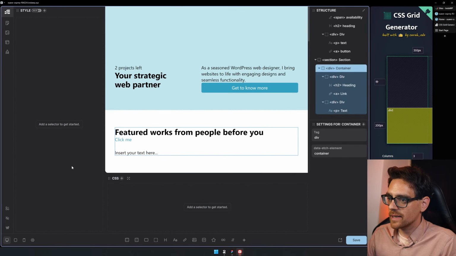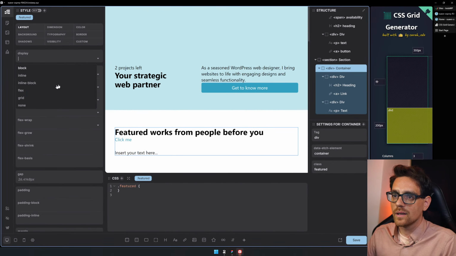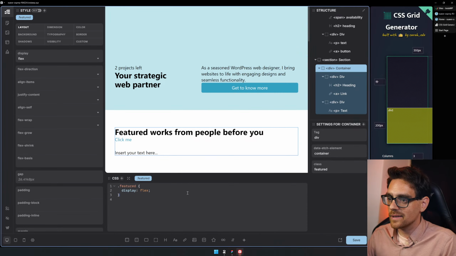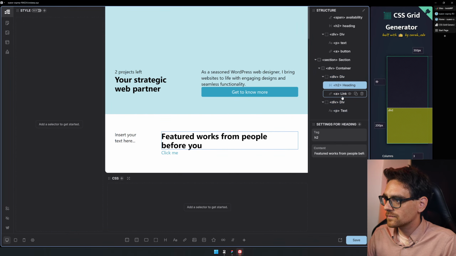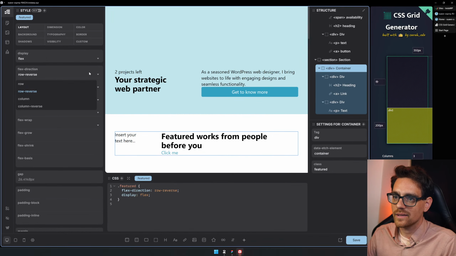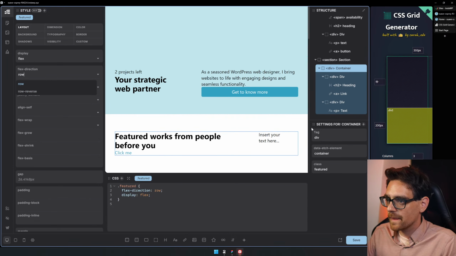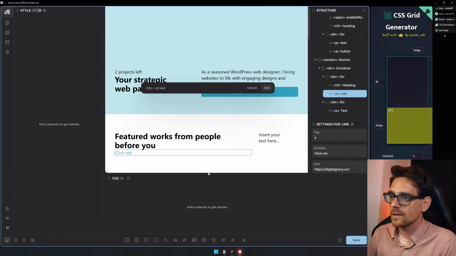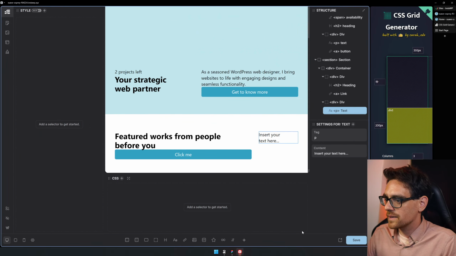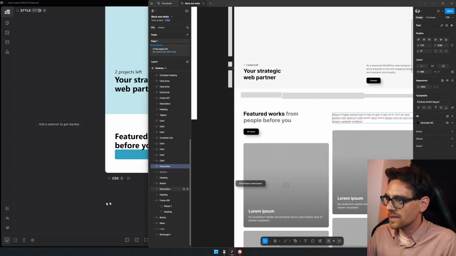So we have it like that. We can select a container and add a class featured. Featured work, let's just call it featured. And we can make it very easy: display, and then a direction of row. Is it now reversed? Damn it. Row. Then we can add a button primary right here, dot button primary. And in here we can add the text that we have set up right here.